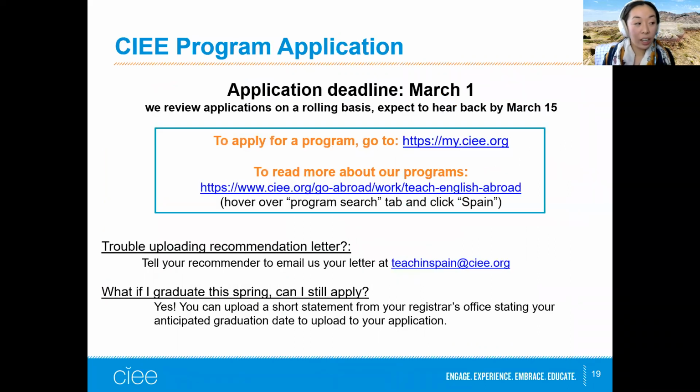All right, finally, we should talk about the application. Applications are due very soon. March 1st is the deadline. We are reviewing applications on a rolling basis, so the sooner you get your application in, the sooner you'll be reviewed. Regardless, if you get your app in by the deadline, you can expect to hear back by March 15th.